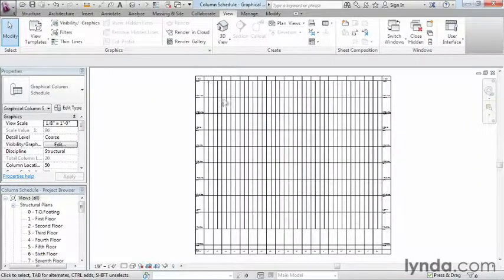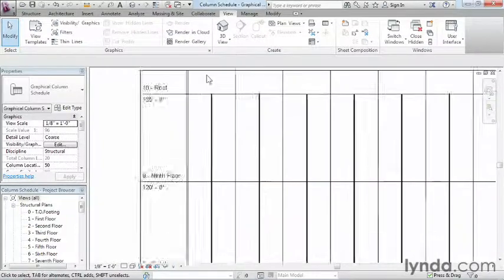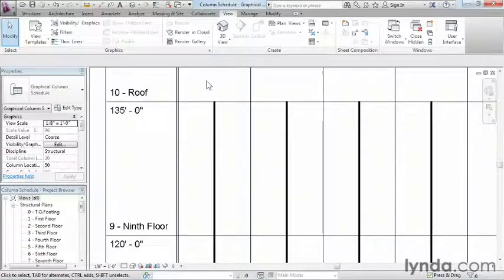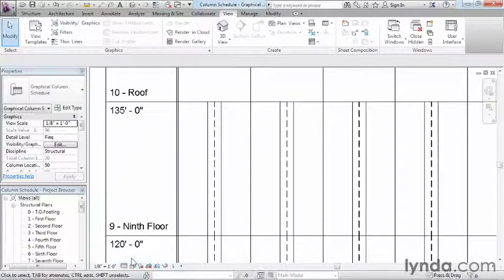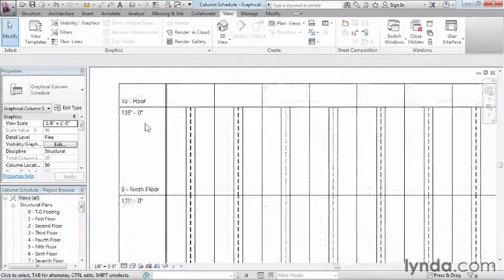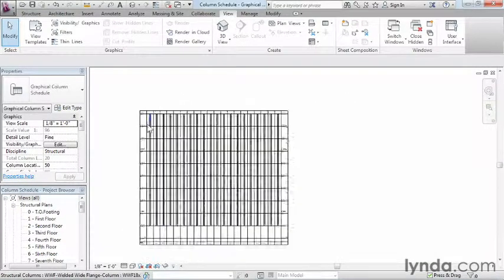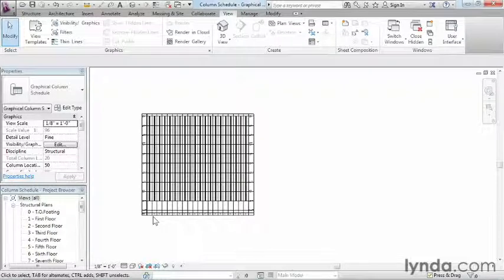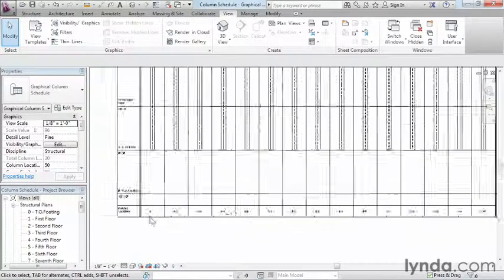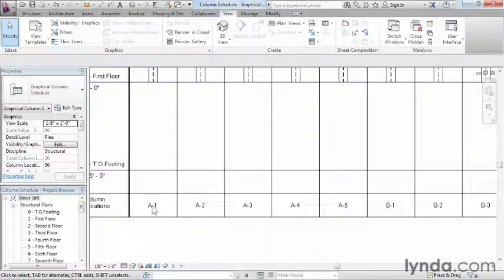So let's go ahead and take a look at what we have here. Right now, it just looks like some straight lines, which is basically what it is. And the reason why is because right now we're at a coarse level of detail. If we change this to be a fine level of detail, we can now see our individual columns. And what we're really looking at here is each and every column that happens to be at a specific grid throughout the entire project. So if I zoom down here, we can see the columns for A-1, A-2, A-3.